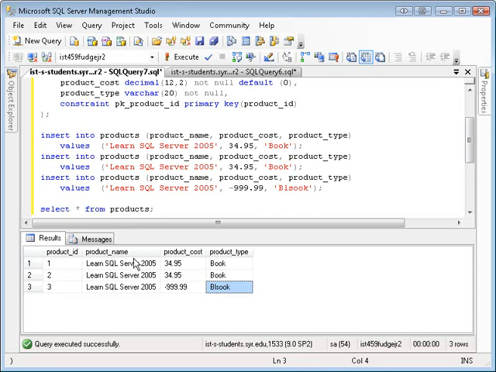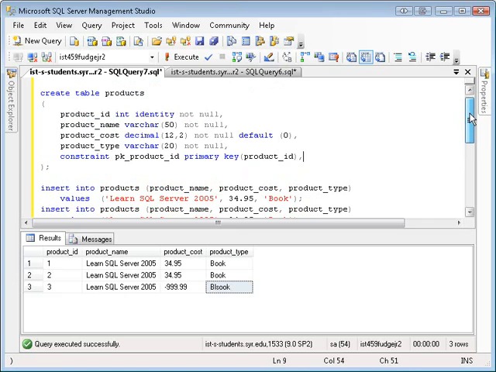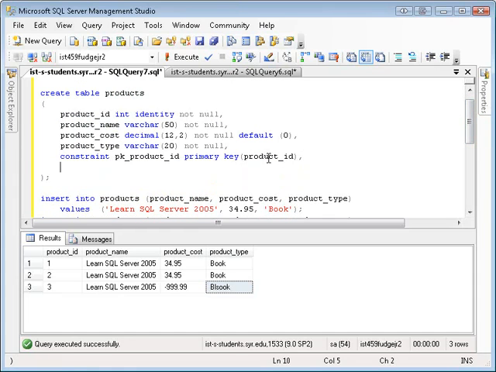Also, it doesn't make sense to have the same product name in there more than once. Even though this is the primary key, we want to set another constraint on this to prevent the user from inserting the same title book in more than once. So what can we do about this? Well, we need to add some additional constraints to our create table statement.